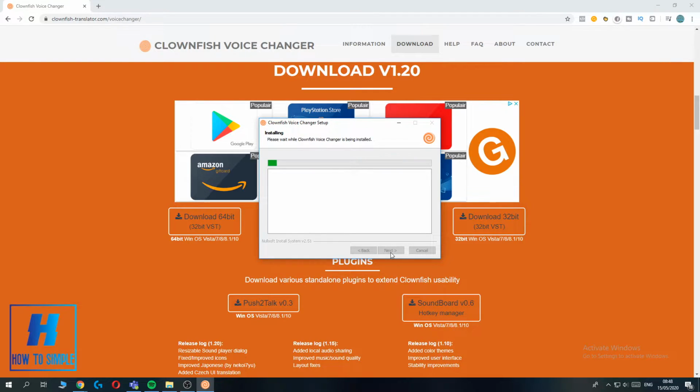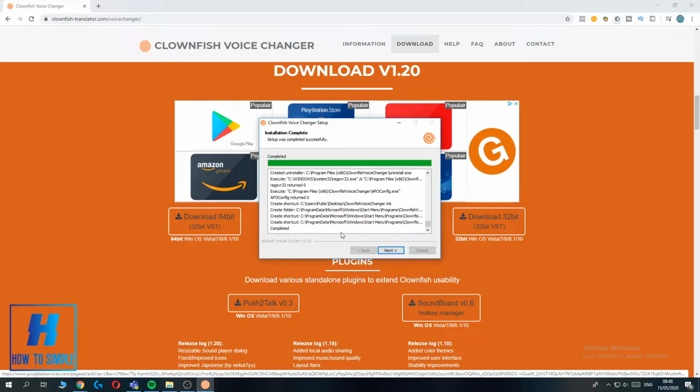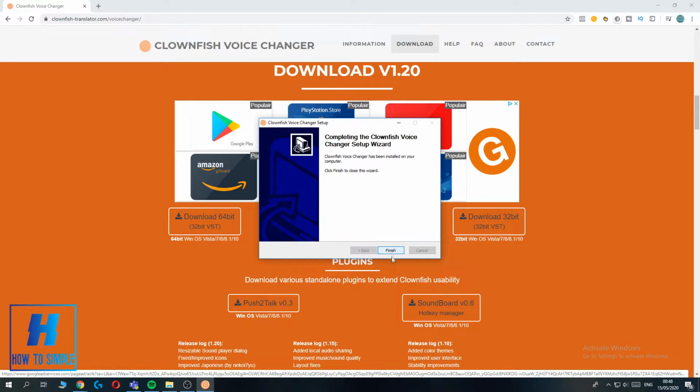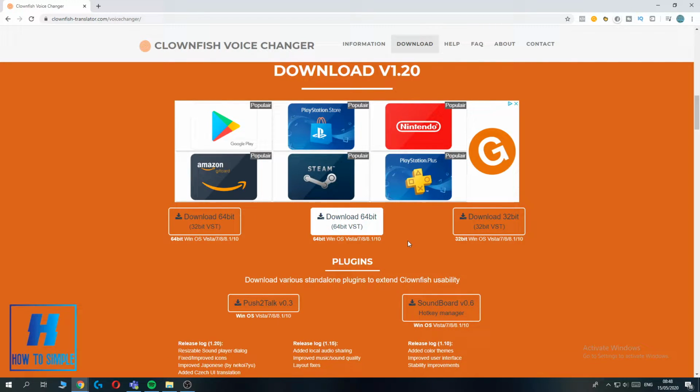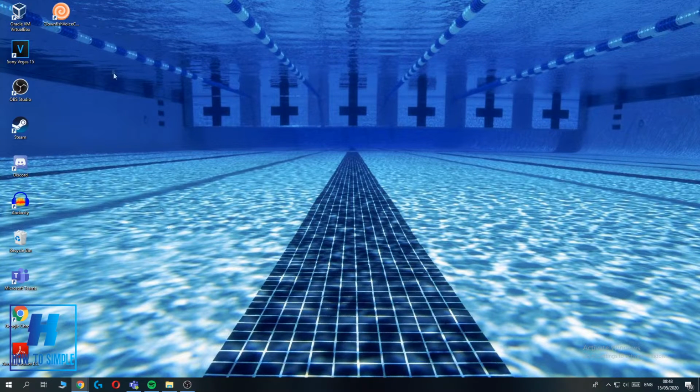And hit install. Now it's done installing, and as you can see, the file is very small. It can install very fast. If you want to download it, delete it or install it, it's not a big problem because the file is very small. Then you can hit next, hit finish, and you successfully downloaded the voice changer. Now you can close your tab. And as you can see, here is the clownfish voice changer.